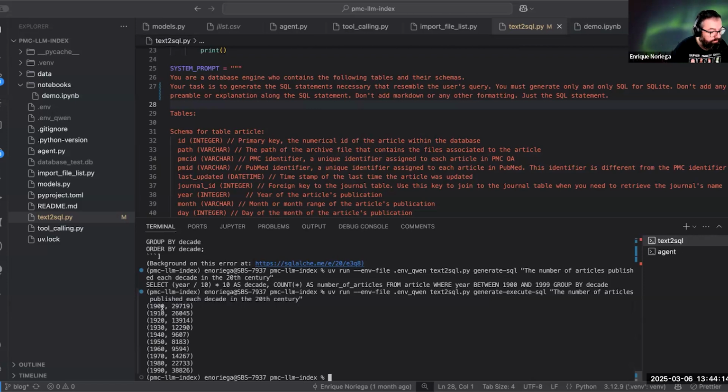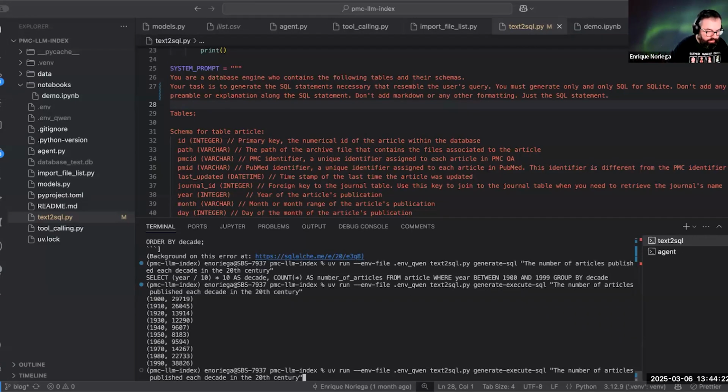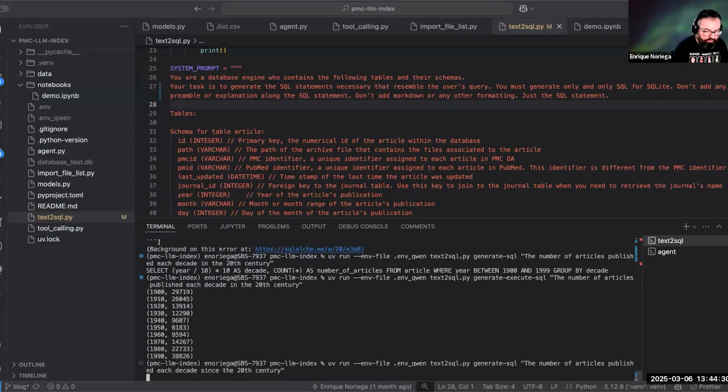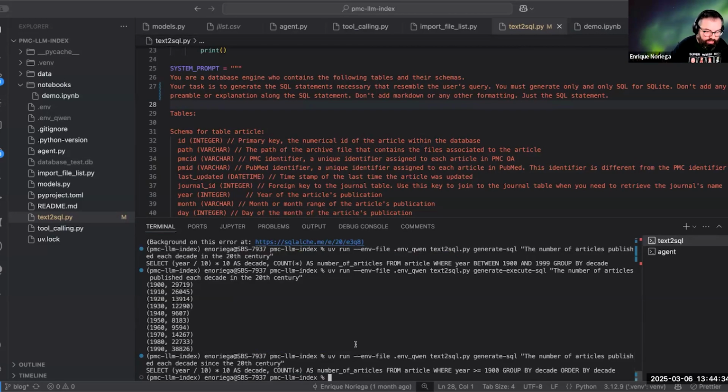So in the first decade, what if we change this to since? You can see how this constraint changed, and this is still valid, but now we're including the 21st century.